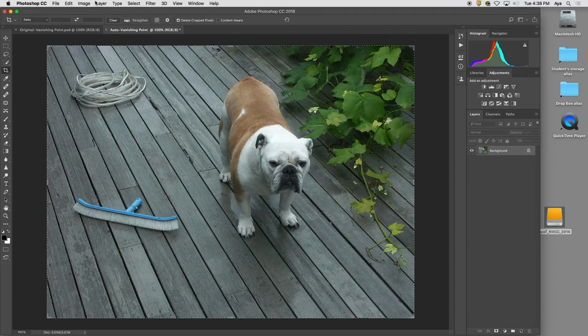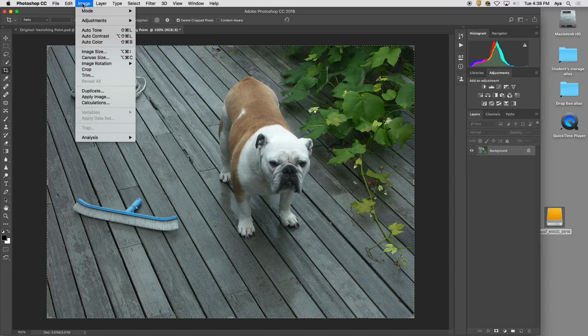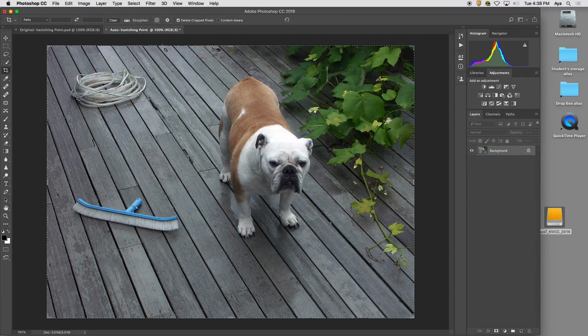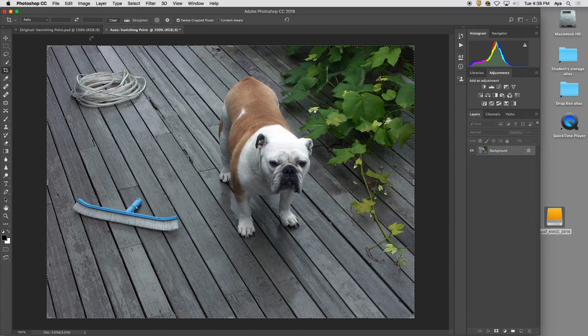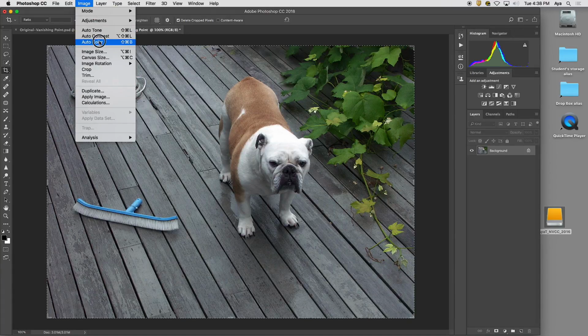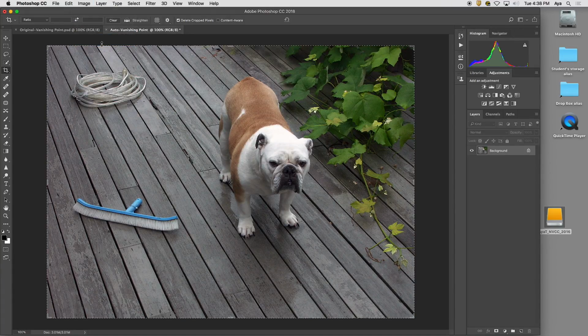To apply auto adjustments, simply you go from Image from the top menu, and there are here Auto Tone, Auto Contrast, and Auto Color. I will just keep adding them, starting Auto Tone, Auto Contrast, Auto Color. So basically, you have no control, but let Photoshop do the job.